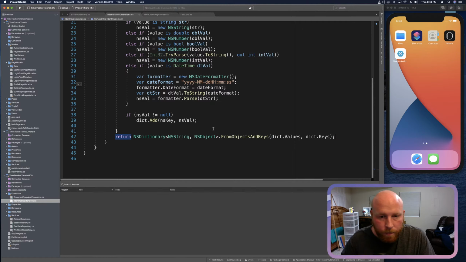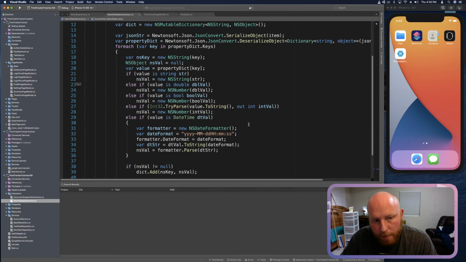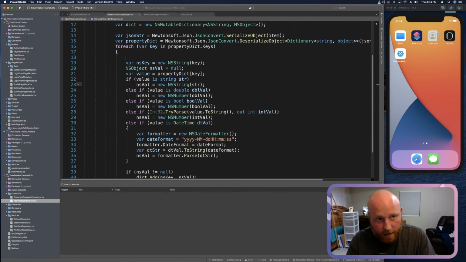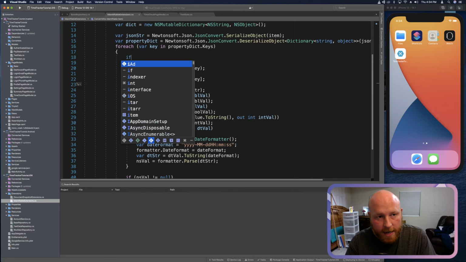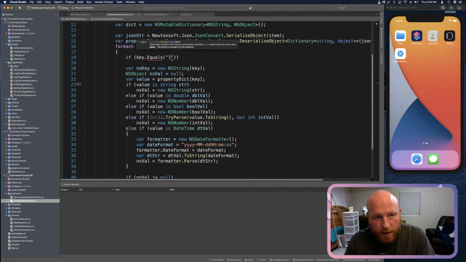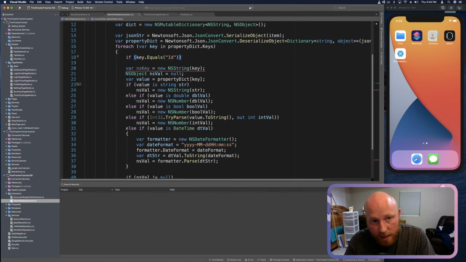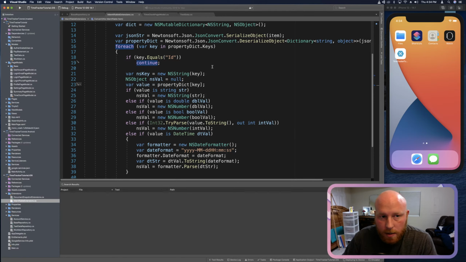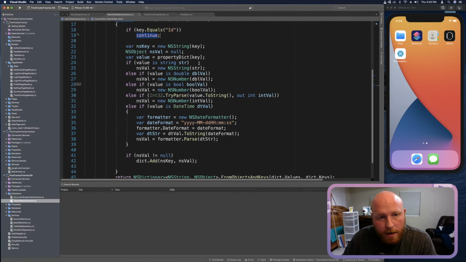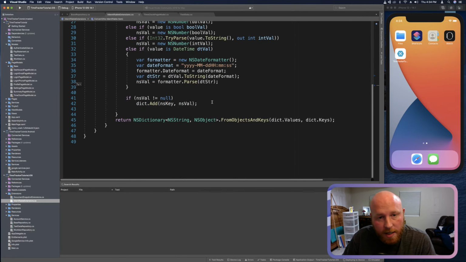But the one thing we don't want to do is send the ID as a document property, because this ID should be null anyway. So let's remove that. The very first thing we'll do is check to see if key is equal to ID. So at the top of that for each, we'll say if key.equals ID, then let's just continue. Let's not add it at all, let's just go to the next property. So that'll stop ID from being mapped. It'll map everything else, and now we can test it.